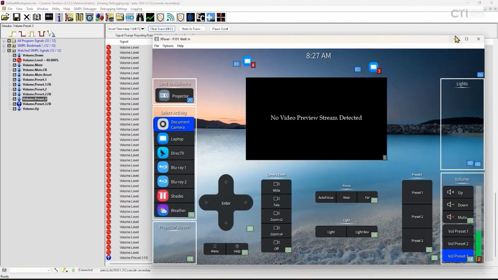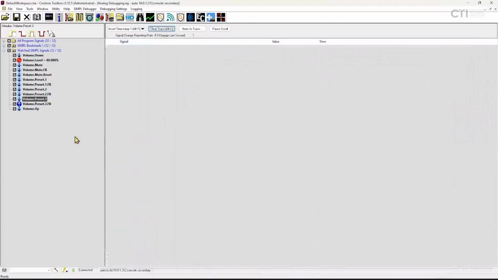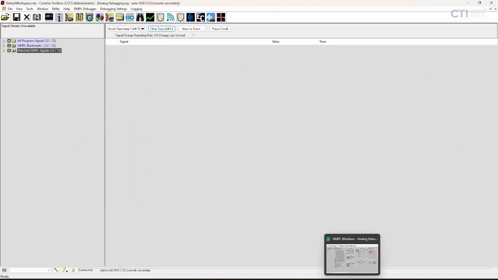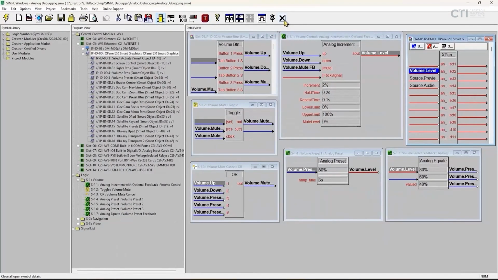This concludes the analog signal debugging video series. Clear the trace and clear the watches in SIMPL Windows.